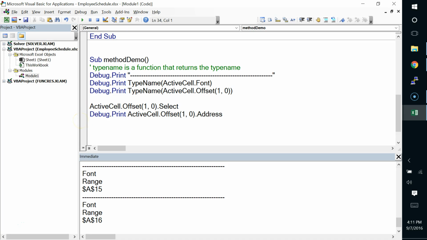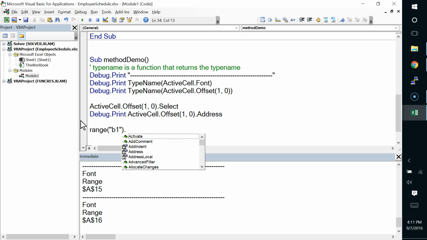So let's now say Range B1 dot. And what I'd like to do is auto size that column. I just want to tell it, you know what? Make it fit. Auto fit the column. Trouble is, there's no AutoFit. Oh, there is. It's a trap, though. Watch this. It's a trap.